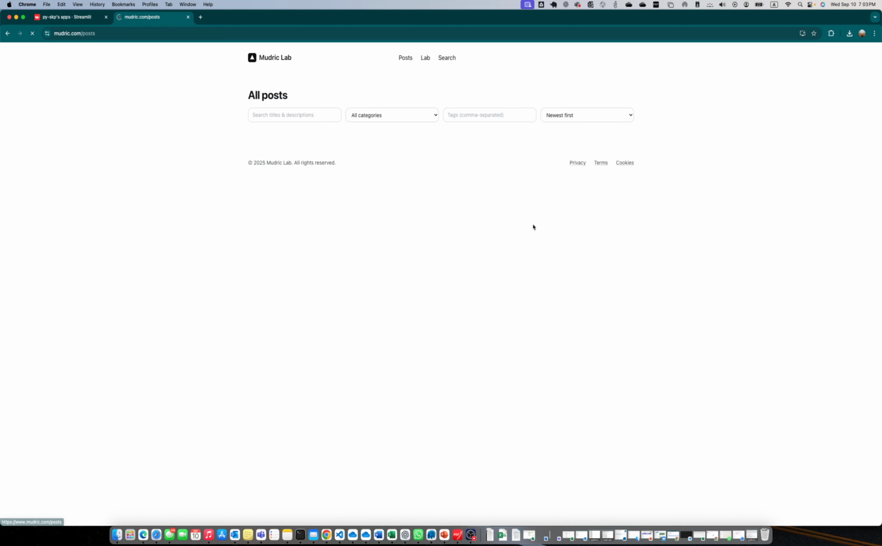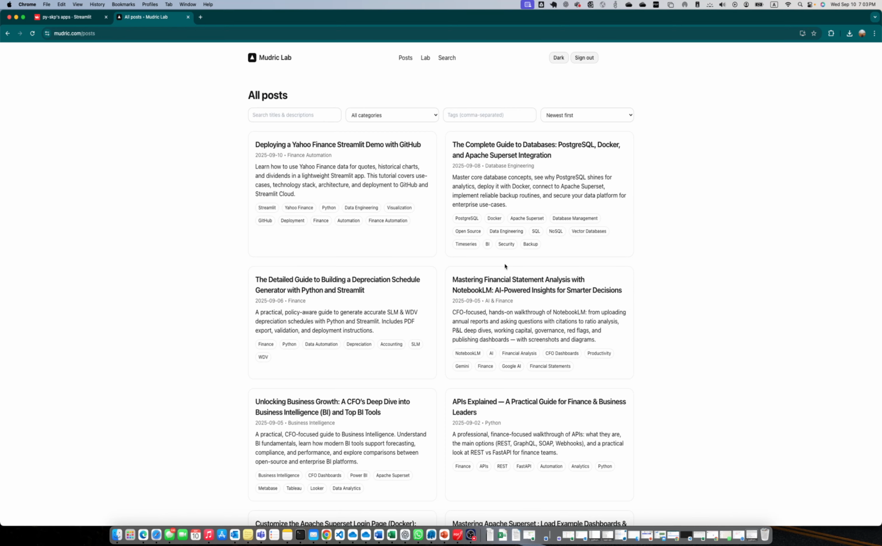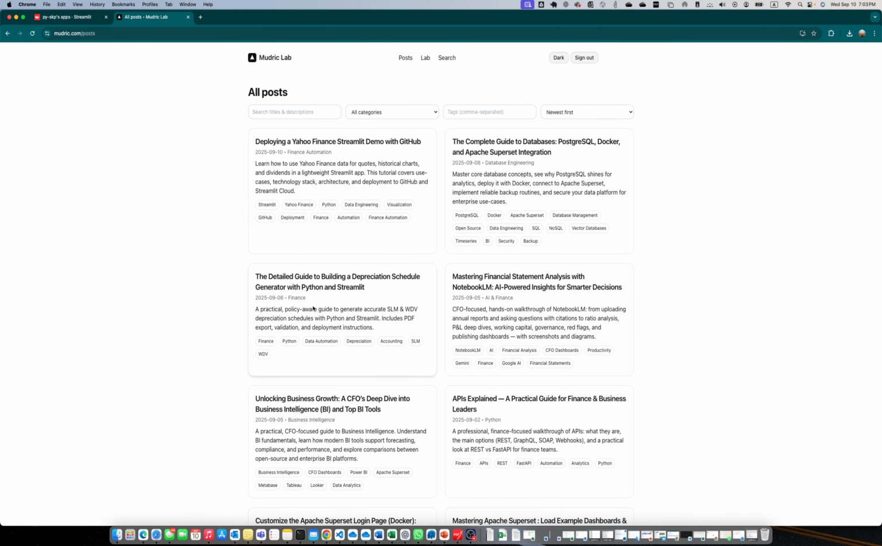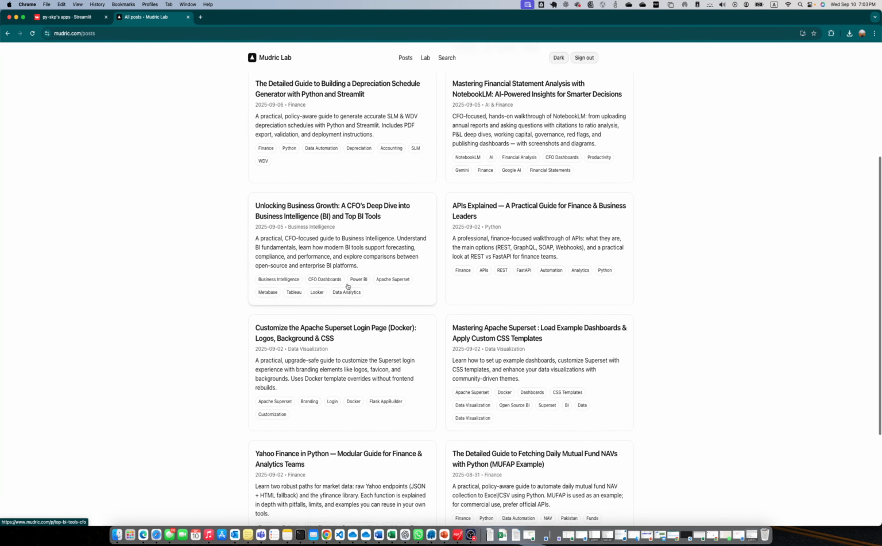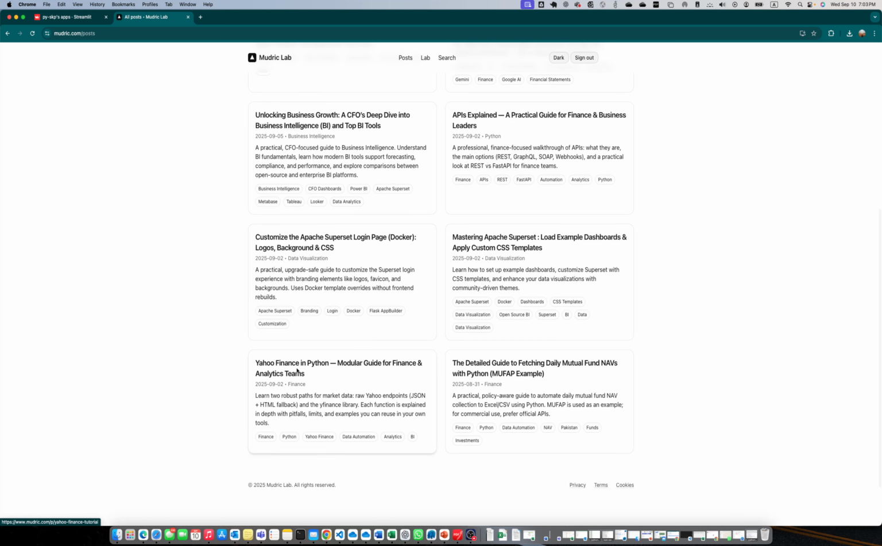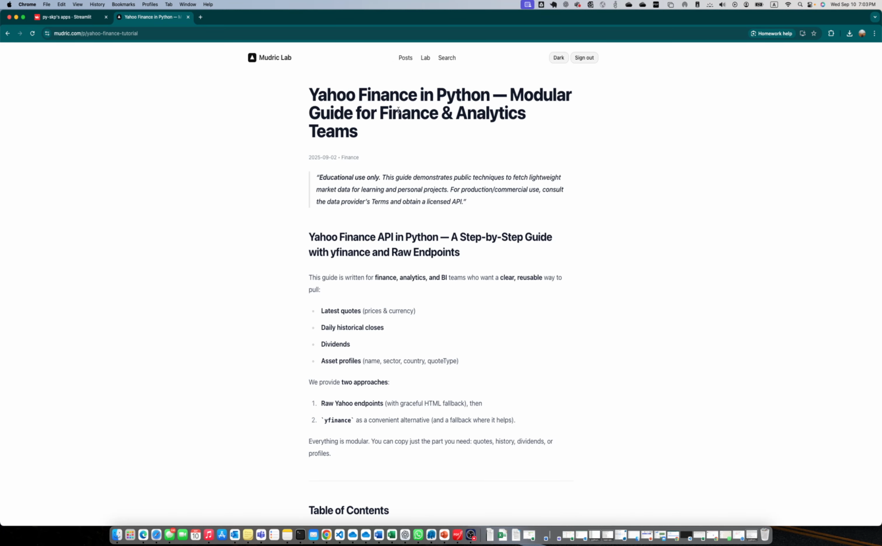So we're not going to go into detail for this depreciation. Before we run the tutorial of how to deploy this locally, to see this Yahoo Finance demo, let me quickly go through. We have created another very detailed guide using Yahoo Finance in Python. It is a very modular and detailed guide for finance and analytics teams.